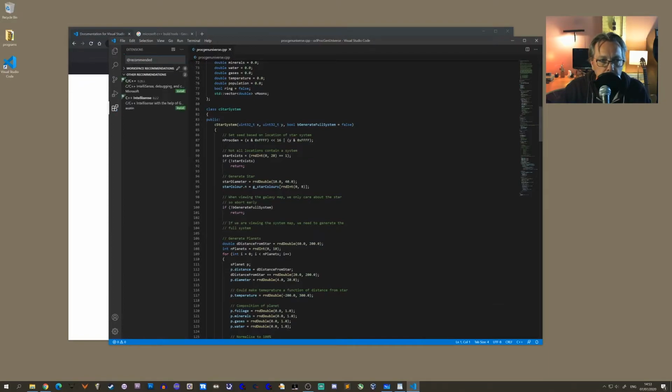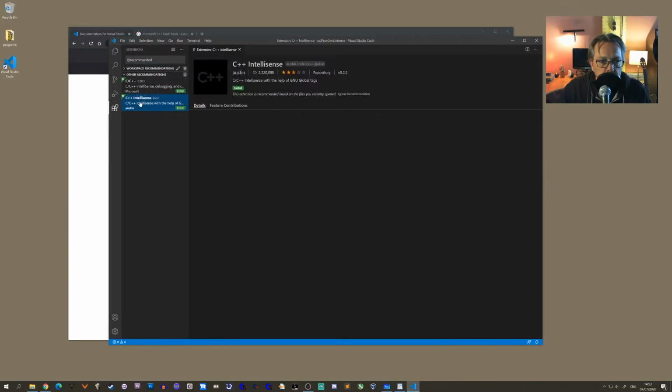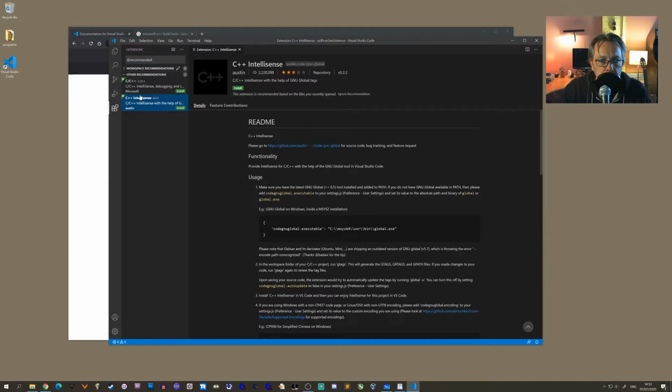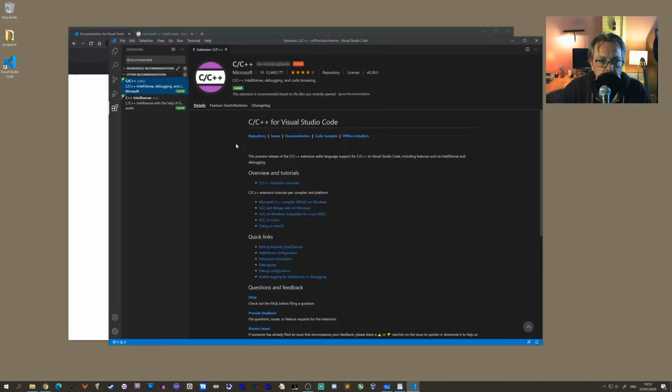So I'm going to show the recommendations. And it's got two of them. It's got this one, and it's got this one. This is by Microsoft. Right? This is the Microsoft IntelliSense, Debugging and Code Browsing. So I'm going to install this as well.